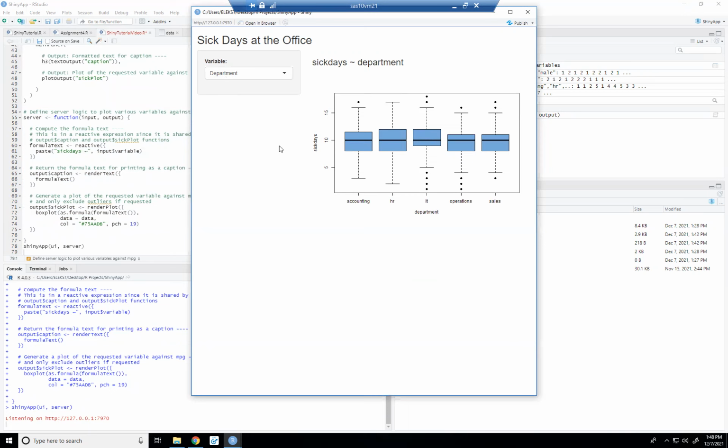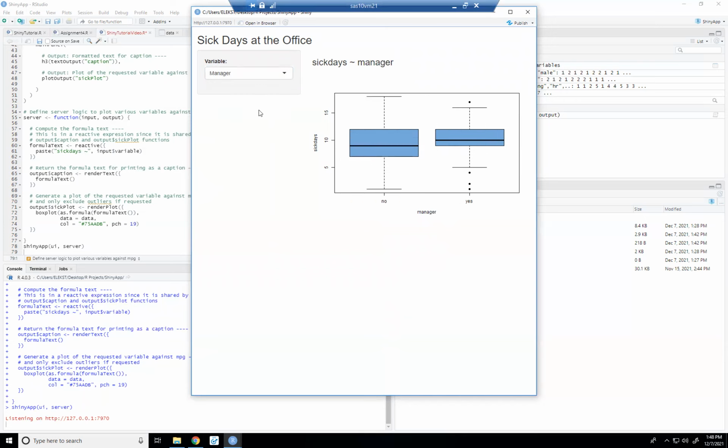We could then select department, and that's where we have accounting, HR, IT, operations, sales. It looks like IT has a little bit higher median than the others for taking sick days. And let's do another drop down by manager. And it looks like if manager equals yes, they also tend to take a little bit more sick days. So basically, this is the R Shiny app.